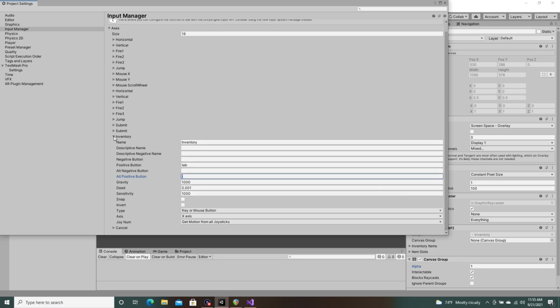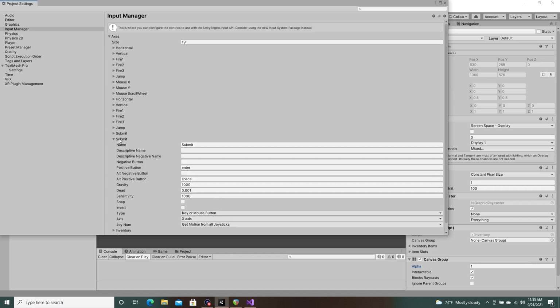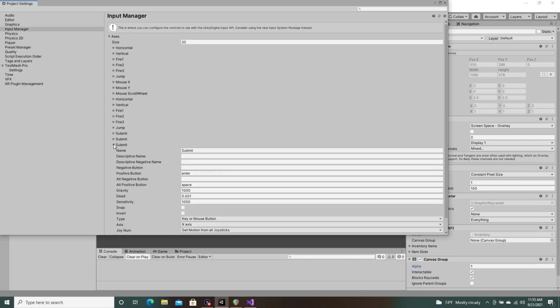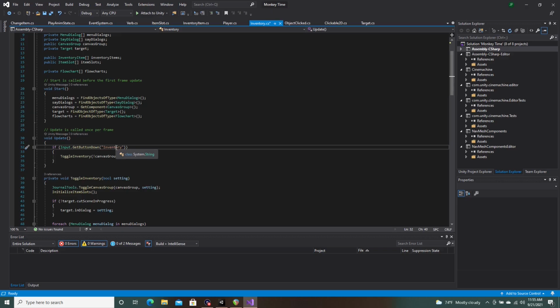The way I added this inventory button is I right-clicked here on this submit one, and I duplicated the array element. And as you can see, now there are 3 submit options. And I went in here and typed inventory. And if I wanted to reference my inventory button, I would have to put in my script inventory, exactly how I spelled it with capitals and all here, and it will know what you are talking about.